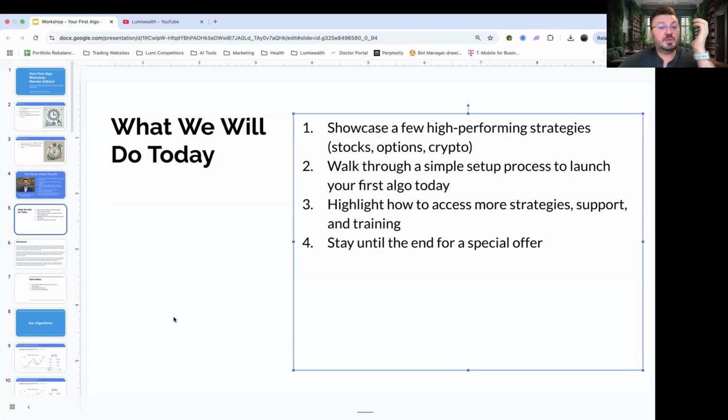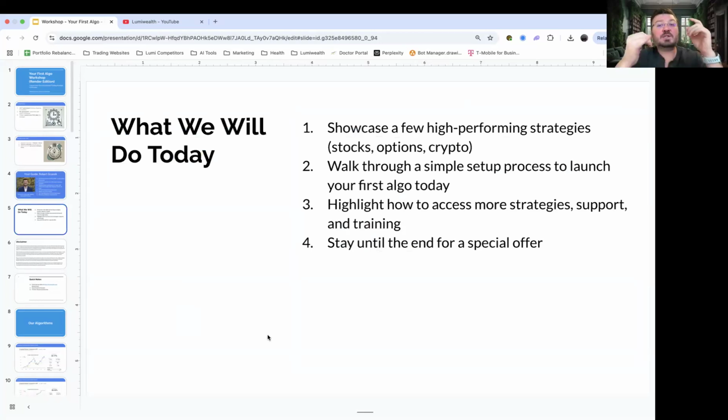Okay, so what will we do today? This is basically our agenda. First of all, I'm going to showcase a few high-performing strategies. We have some stock, options, and crypto strategies. I'm going to show you a couple of those. I'm going to walk through a simple setup process to launch your first algo today. So if you're ready to do the work, we can go through it today and actually build an algo, and you can launch your first algo today and actually get that up and running. And then also, I'm going to highlight how to access more strategy support and training near the end.